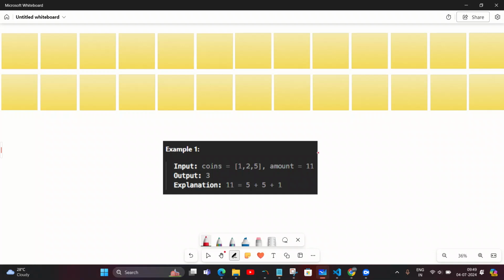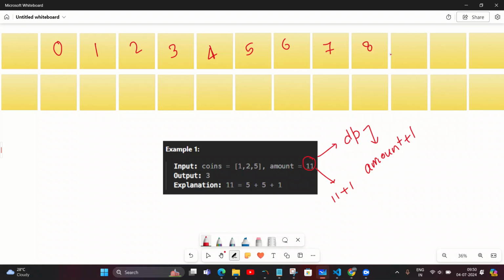So in order to solve this problem we are going to create a DP array of size amount plus 1. Suppose the amount is 11 here, so the DP size will be 11 plus 1. So the indices are 0 1 2 3 4 5 6 7 8 9 10 and 11. So from 0 to 11 it is 12.